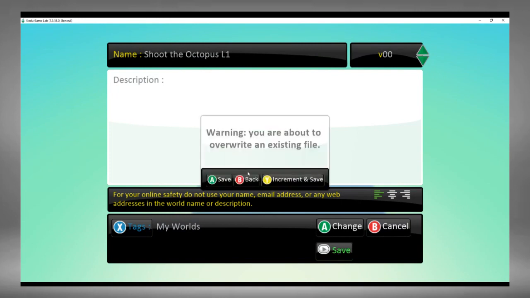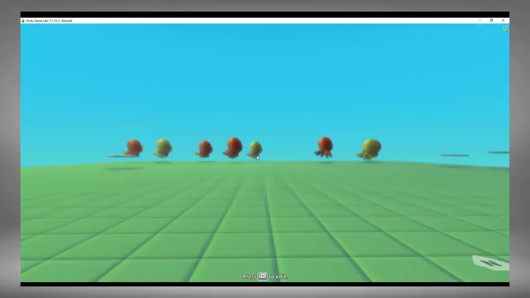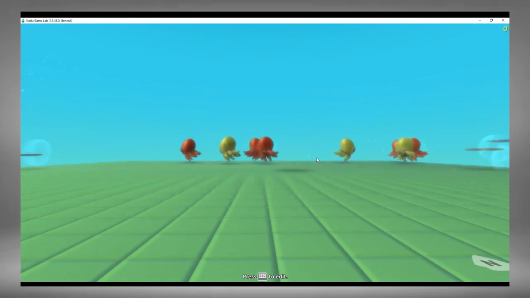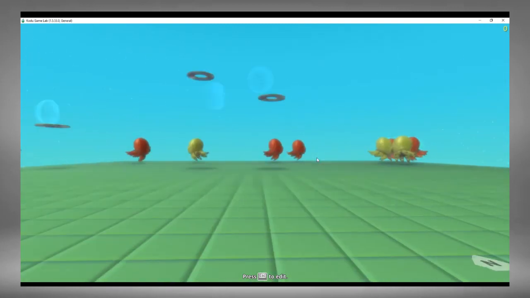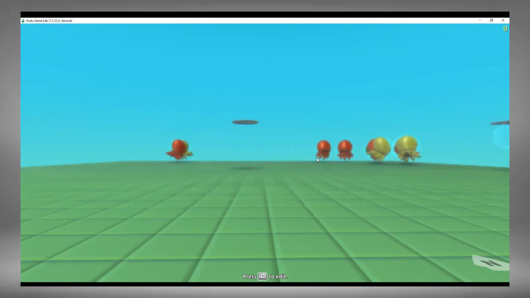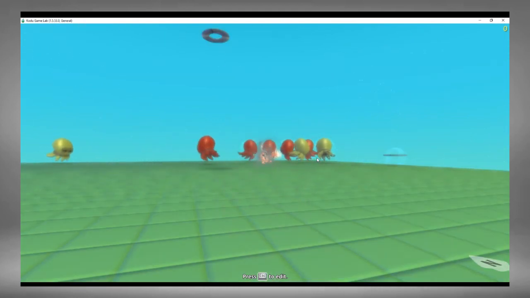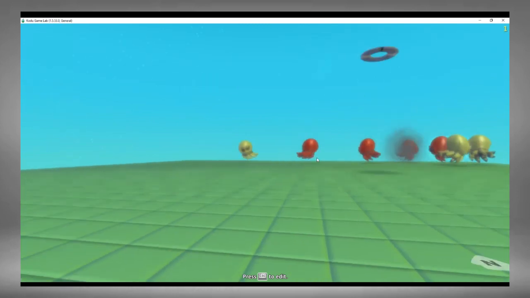Okay. So, yes. Okay, and then it should take me to level 2. Now I've made level 2 a bit harder. There are more octopus that I can't hit, and there are more flying saucers that I'm not allowed to hit. I've made everything move faster.